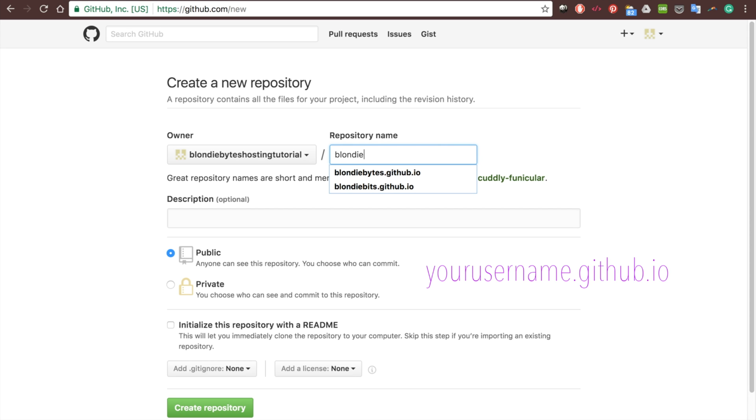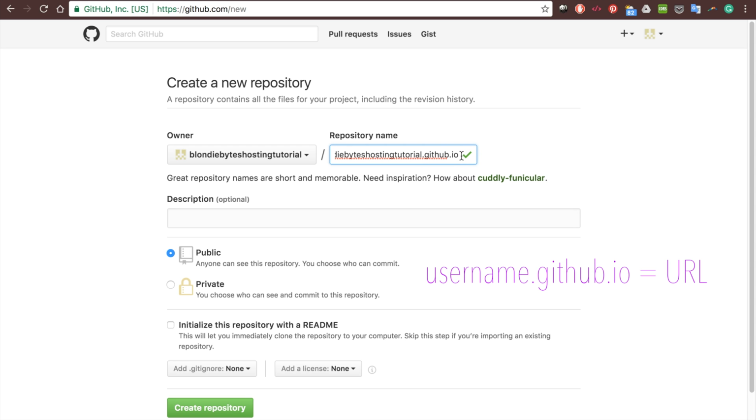So here it's BlondieBytes hosting tutorial. And then you're going to do .github.io. And so this is going to be kind of the name of the URL that's going to show your website that's going to be hosted. And so we'll go ahead and copy this and we'll use it for later, but make sure that this username matches your username. And then you have the .github.io after it.